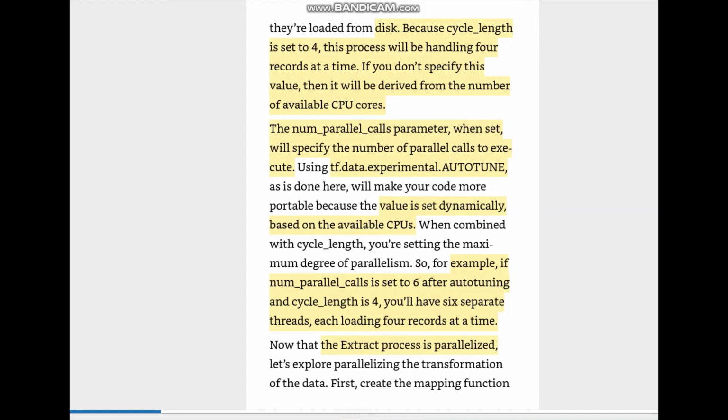For example, if the number of parallel calls is set to 6 and after auto tuning the cycle length is 4, you will have 6 separate threads, each loading 4 records at a time. The extract process is parallelized as well. So let's explore parallelizing the transformation of the data.